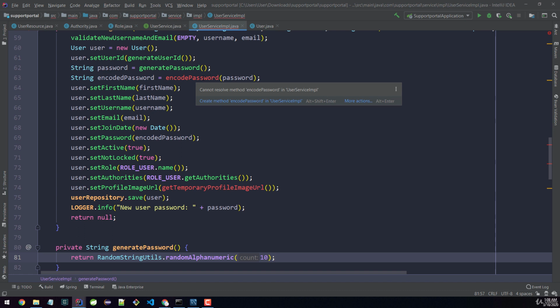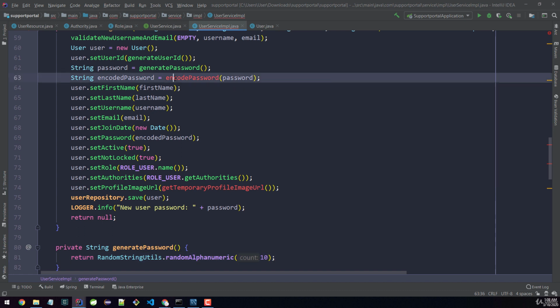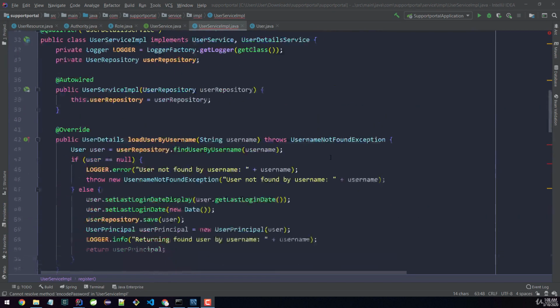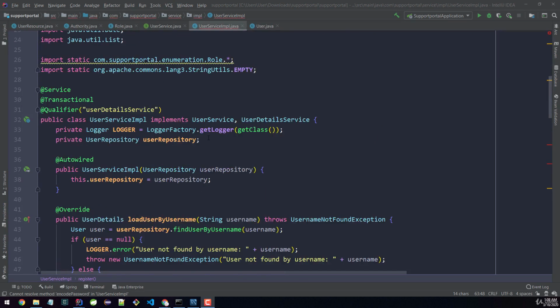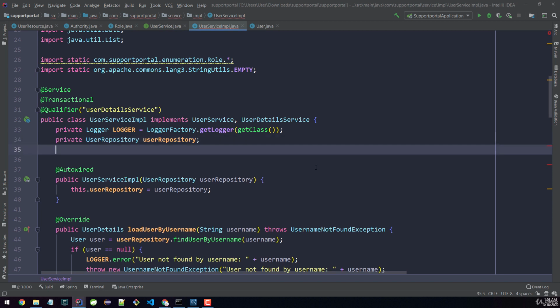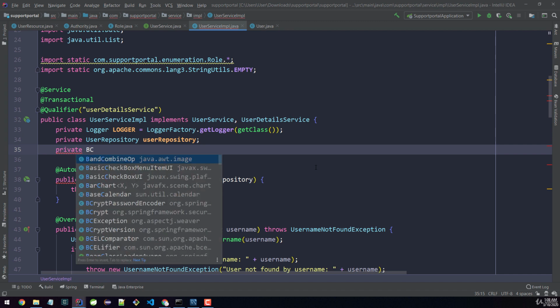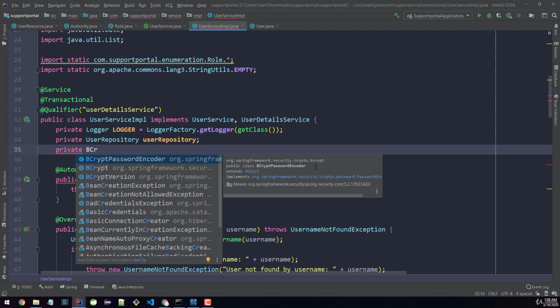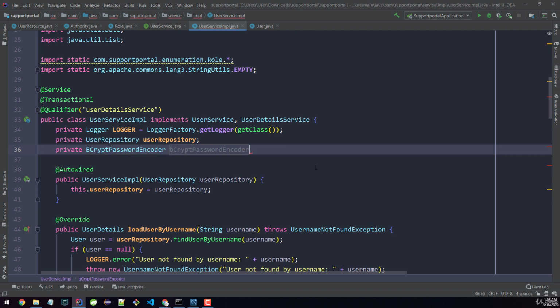And for encode password, we'll have to call the password encoder, so we're going to need to import that. Let's do that right now. Let's scroll up a little bit, and here we need to get the password encoder. So we're going to do private BCrypt password encoder, and I'll just call it password encoder. The full name is too long. So we have the password encoder. We also need to pass it in the constructor, so let's do that.